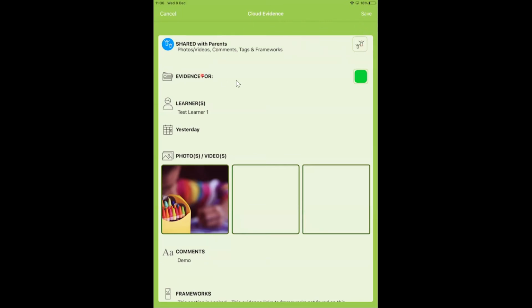The wording of this may slightly change in future versions of the app, but to recap, if it's on not shared with parents, it's not being shared at all. If it's photos and videos only, after we press save, it will just share the photos and videos. If you tap on it again, it would then share with the family users that are linked to this learner any of the other elements that you've decided to share within the piece of evidence. So if you, as a school, have decided to share photos, videos, comments, tags, and frameworks, then that's what will be shared. If you, as a school, have only decided to share photos, videos, and just the comments, then that's what will be shared.